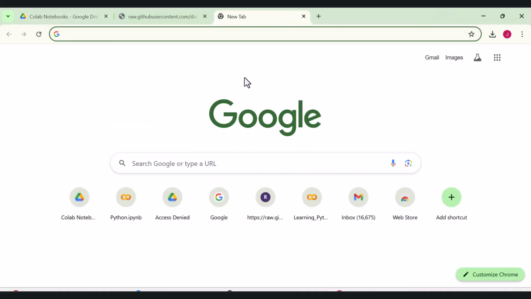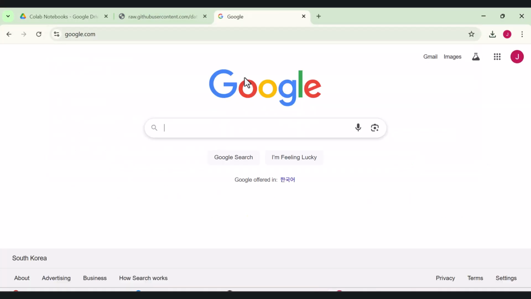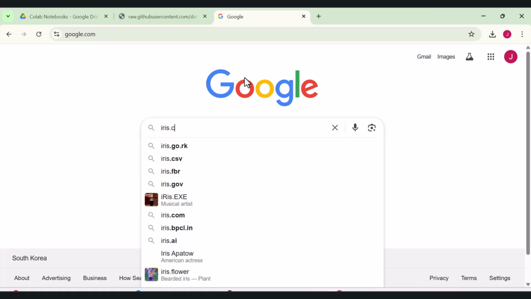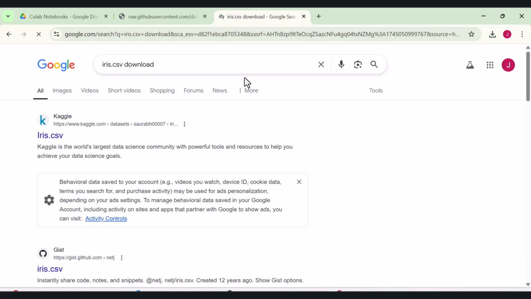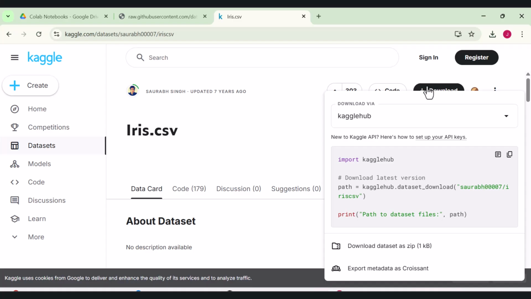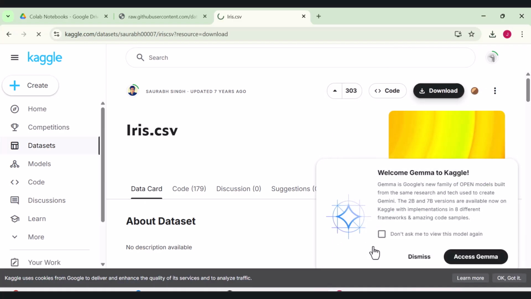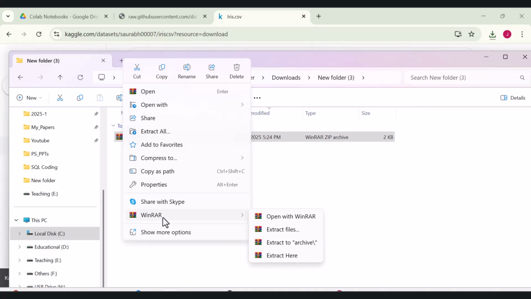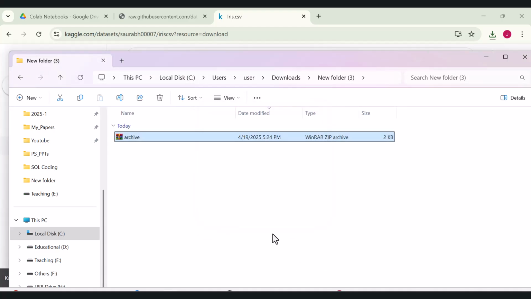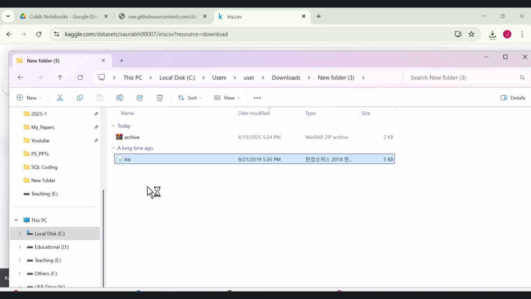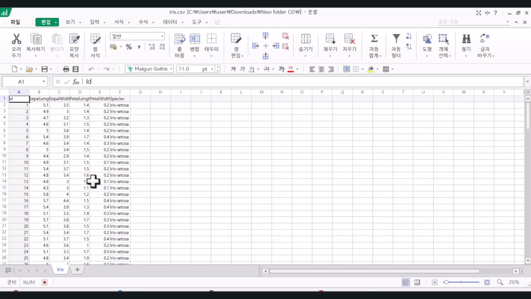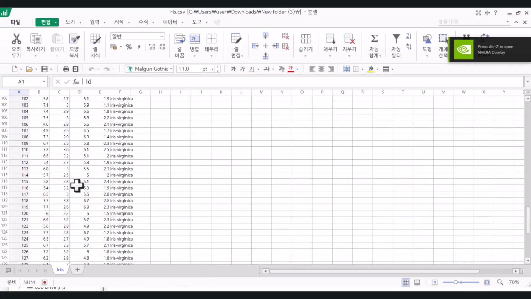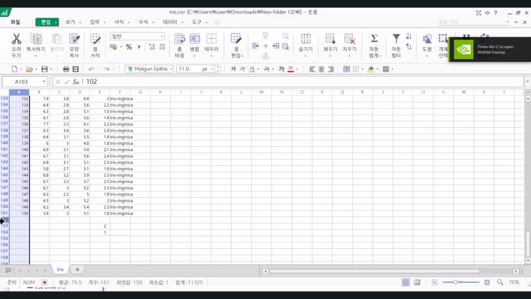For example, here I go to Google and I write, for example, iris.csv download. And you can see here in Kaggle, there are many data sets. So simply I can download from here. Once the zip file has been downloaded, I will unzip it. So extract the file here. And you can see this is the CSV file. This is about iris flower, and there are 150 data.